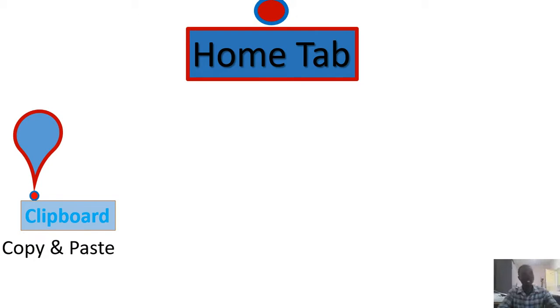We have the clipboard. The clipboard is the one that has copy and paste. So if you want to copy any text, you use the copy command, which exists within the clipboard group. The moment you want to paste, you go to the location where you want to paste the text or the image or any object, enter the home tab, go to the clipboard group, and then you select paste. So that's how you can copy and paste text in PowerPoint.